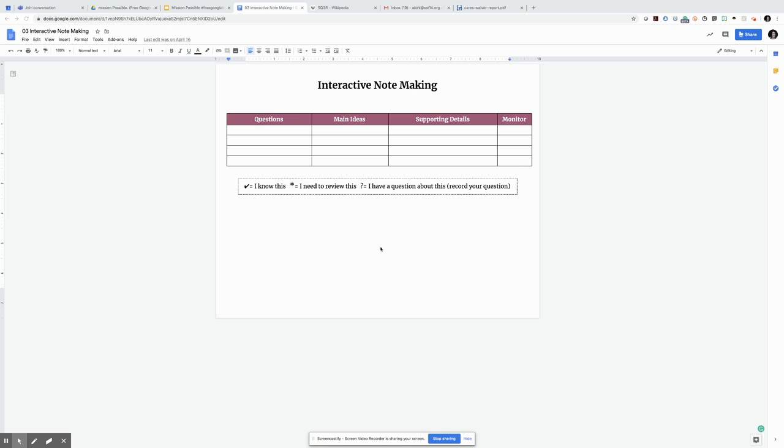So interactive note making was taken from that SQ3R method. But in interactive note making, we can also use this for classroom presentations, lectures, and videos. It also helps students extract important information from and build deep understanding of the text that they read.